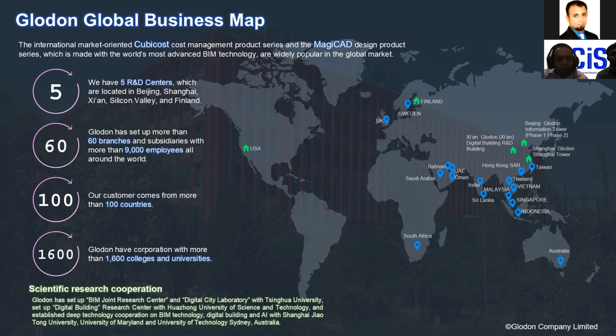In scientific research cooperation, Glodon has set up a BIM Joint Research Center and Digital City Laboratory with Tsinghua University, set up a Digital Building Research Center with Huazhong University of Science and Technology, and also established deep technology cooperation on BIM technology, digital building, and AI with Shanghai Jiao Tong University, University of Maryland, and University of Technology, Sydney.